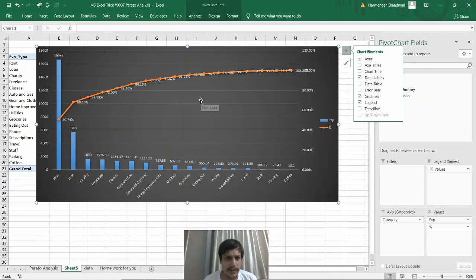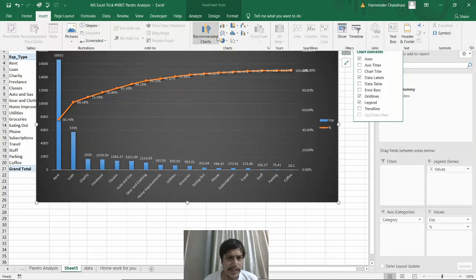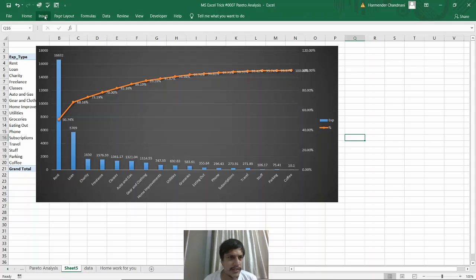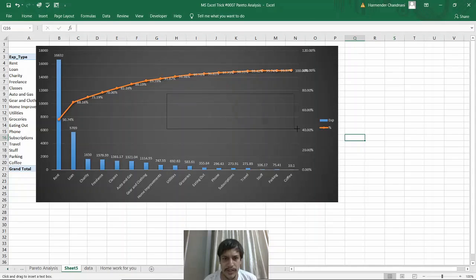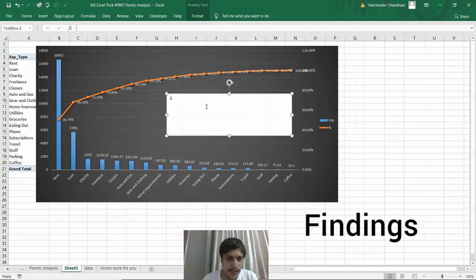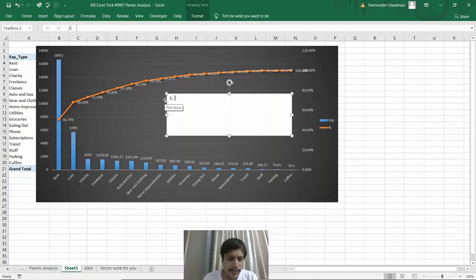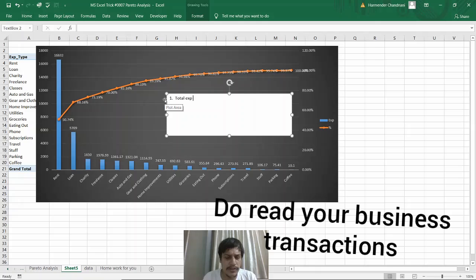So this is a diagram. Let me just click here, insert. I'm inserting one text box to do a simple analysis to tell you what we have found. First thing, it's simple. My home, that is rent, my total expenses included, it's actually 51% for rent and 16 or 17% for loan.